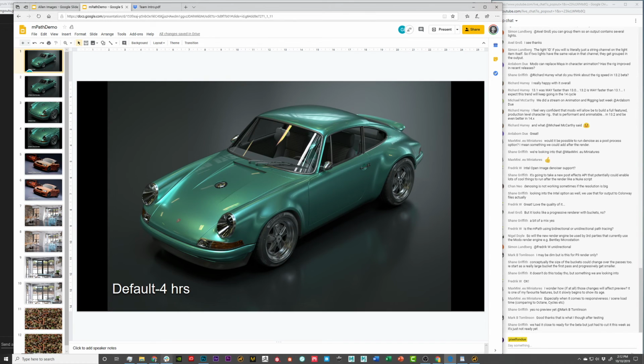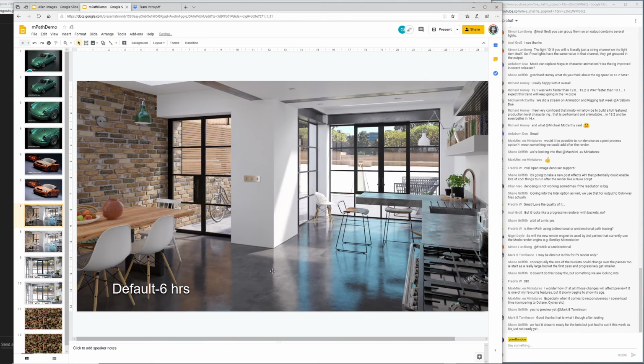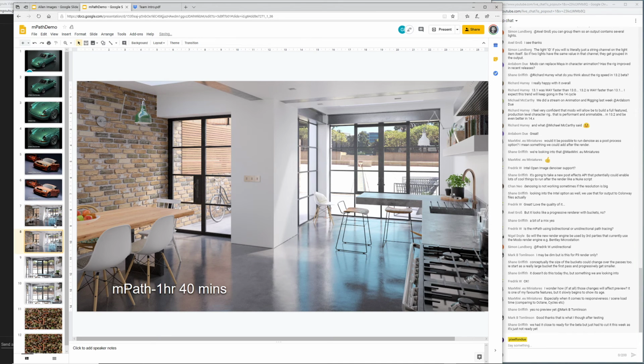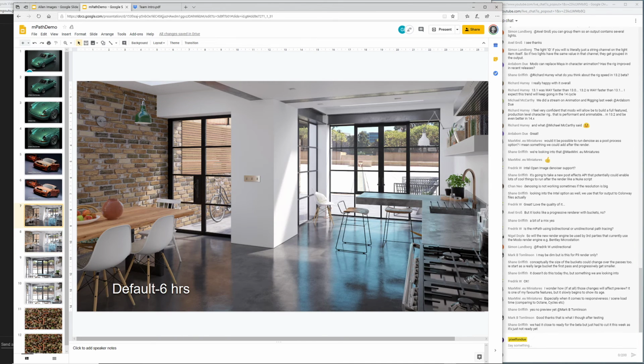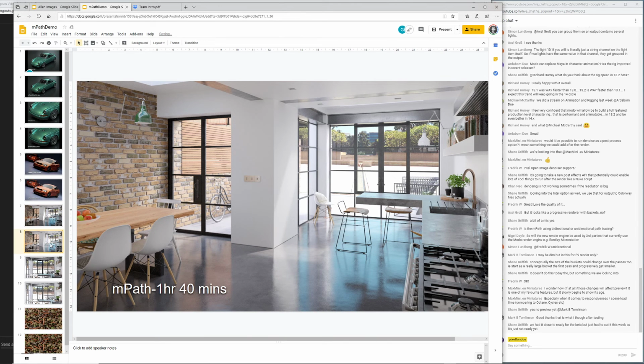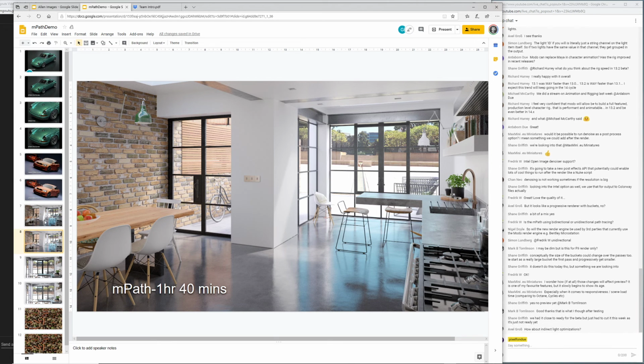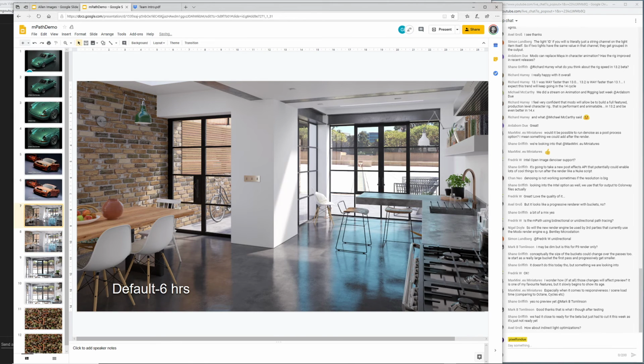Yeah. If you go down to the interior, that was one of the more interesting comparisons because, again, interiors really seem to shine because you get a lot of bouncing. And I believe the difference in speed was from 1 hour and 40 minutes for Empath to 6 hours for the default renderer. And actually, it seems like in many ways much better quality with Empath as well. And definitely, Michael and I were really geeking out over that one earlier today.